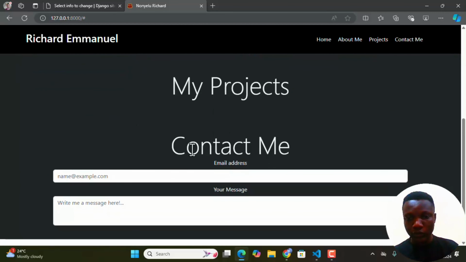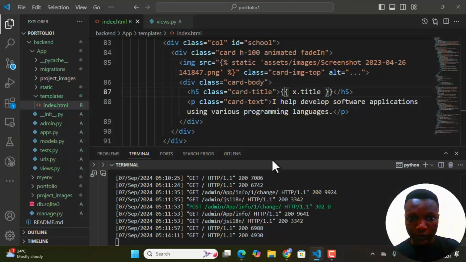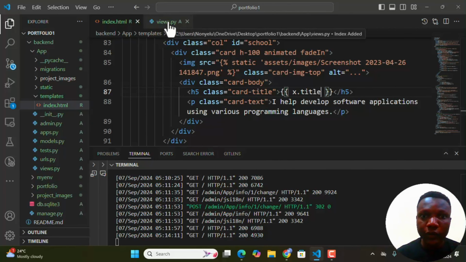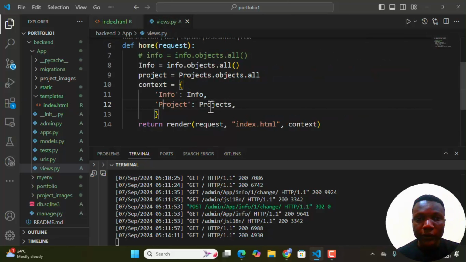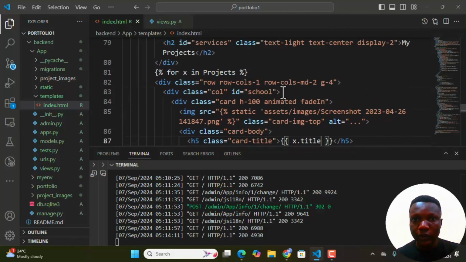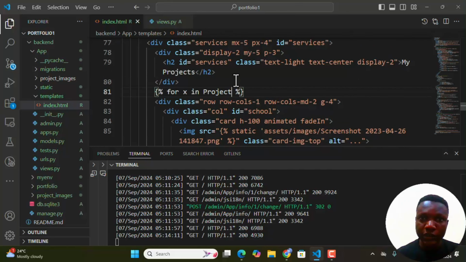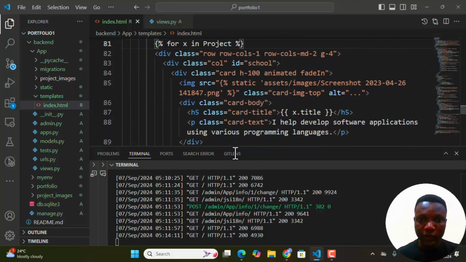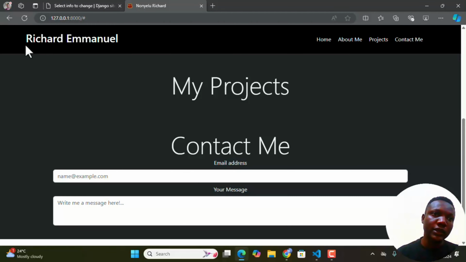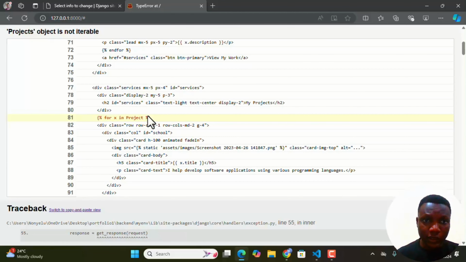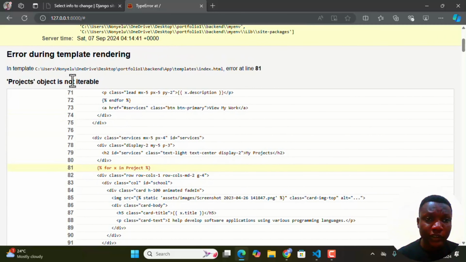So this did not work. We need to see that we have the project. So this is going to be project. Let's try it back, and it says for X in project. So project object is not iterable.